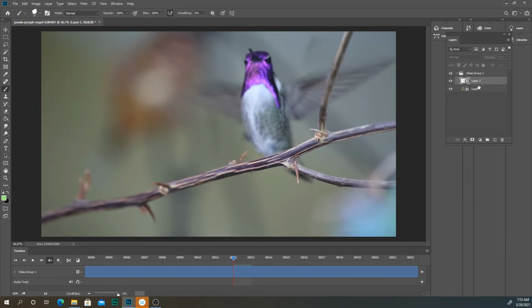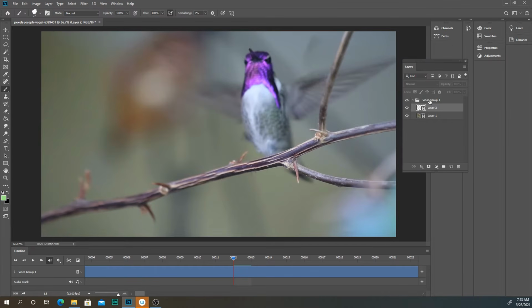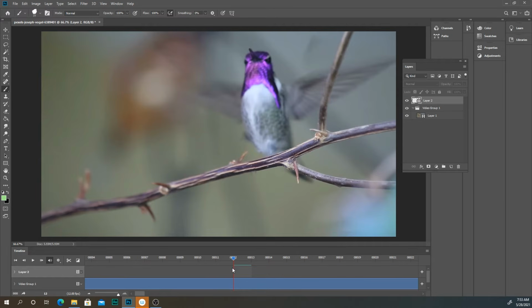And when we do that, you can see here in the video group or in our layers palette over here, right underneath the video group folder, we've got layer 2. We're going to go ahead and pull that out of the video group and up on the layer above. Now, if we look in our timeline, we can't see anything is there. We can see layer 2, but we can't see anything is there.